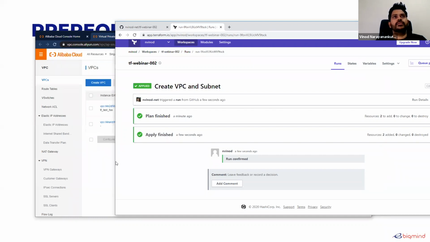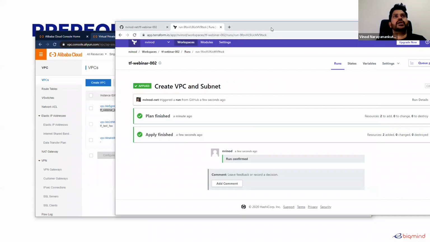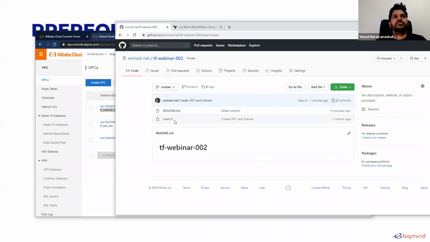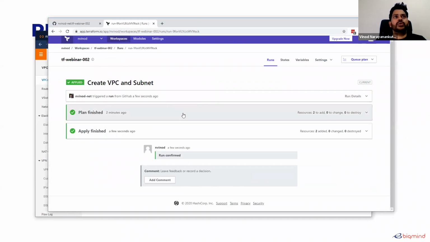Right, so the apply is finished. Let's refresh, and we should see. Yep, this is the new VPC that we just deployed. So what we did is we just defined the code, and then Terraform automatically picked it up and deployed. You remember there was a confirmation here where I needed to say, okay, proceed to apply.